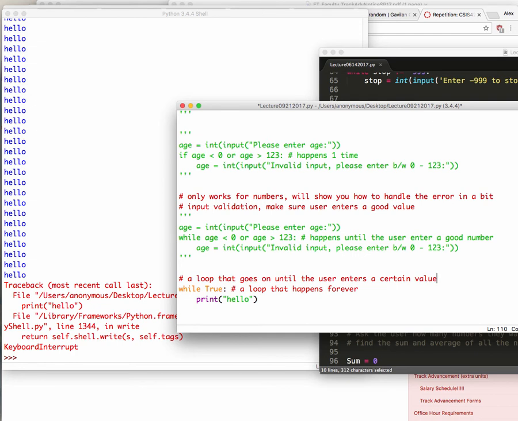Okay, so I guess technically you can rewrite this loop on top, right? So this thing that I had on top, I'm just going to grab it, copy this, put it here. So this loop goes on forever, but in it I'm going to have an if: if the age is actually bigger than 0 and my age is less than 123, then I'm going to break this thing.